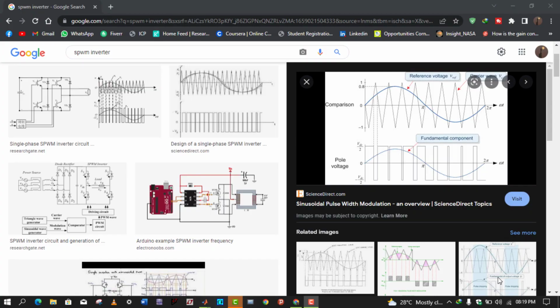Hi. So in today's video, I will discuss the SPWM inverter, or you can say sinusoidal pulse width modulation inverter. So, what is an inverter? An inverter is a circuit or a topology that can convert DC voltages into AC voltages. So we can use a DC voltage to run our AC loads.